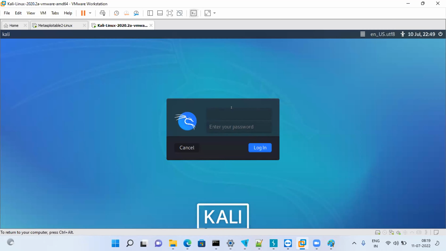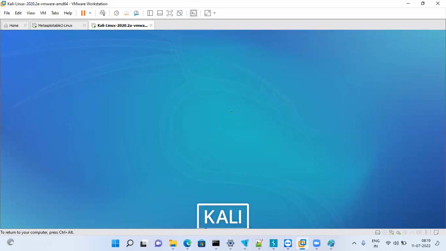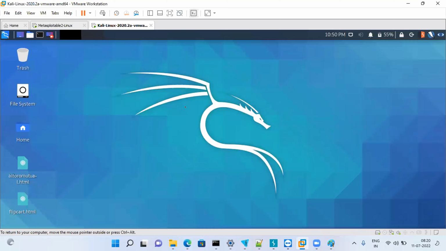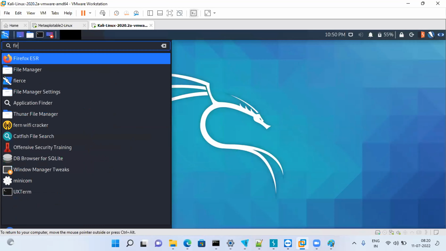So Kali Linux first: username is kali, password is kali, enter. After you log in, what I told you, you need to launch Firefox browser and terminal. You need to find out the IP address of Kali Linux and the IP address of Metasploitable Linux. Now click on menu, just like any applications, and launch Firefox. That's it.